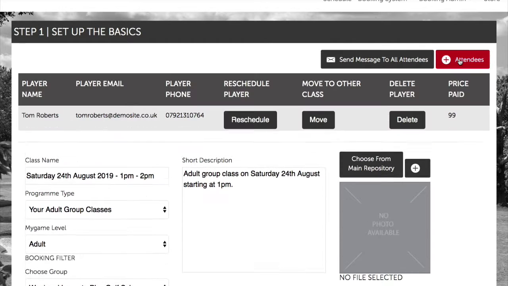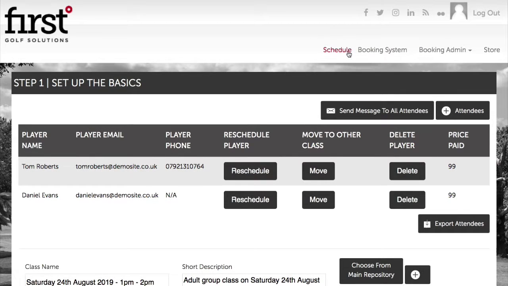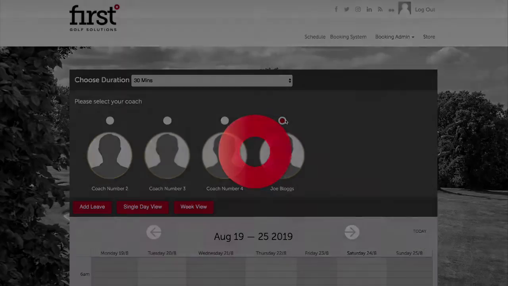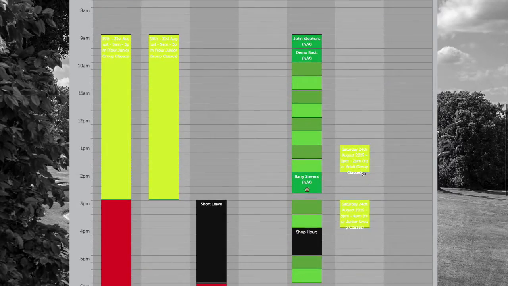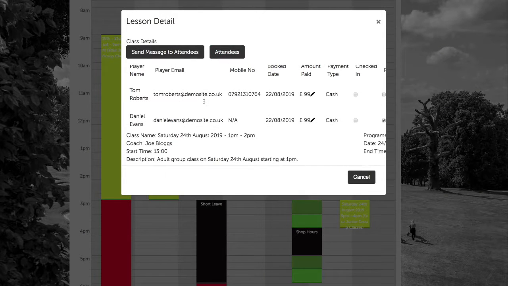If we click on the attendees, we can see that we have two attendees, Tom Roberts and Daniel Evans. We have three options within this section: the option to reschedule a player, move to another class, or delete a player. Let's take a look at why we would use the reschedule player option. We go back to the schedule and find this booking. And we click on the class and choose attendees. We can see that we have the two players.